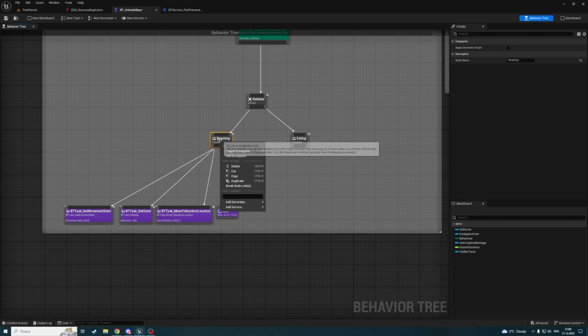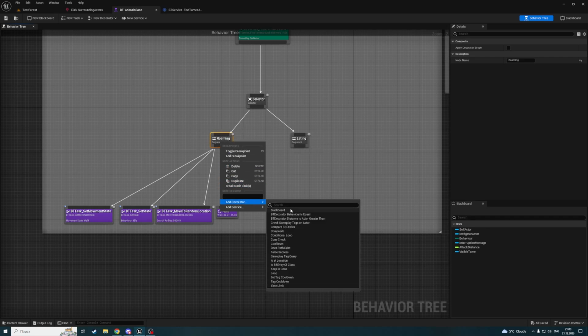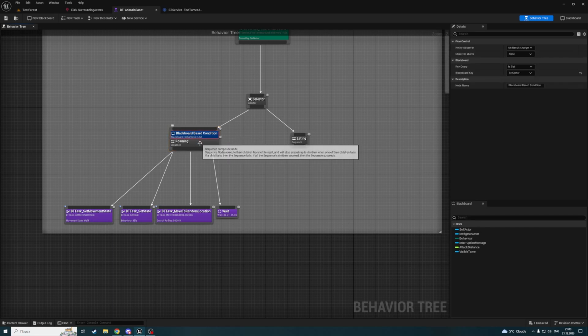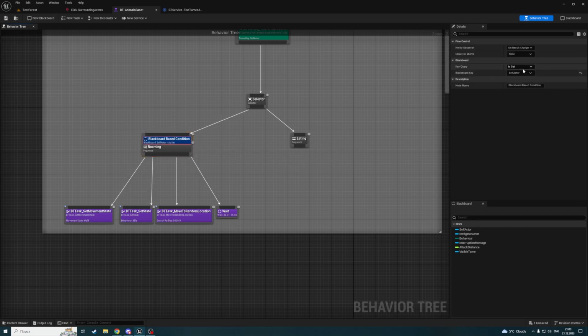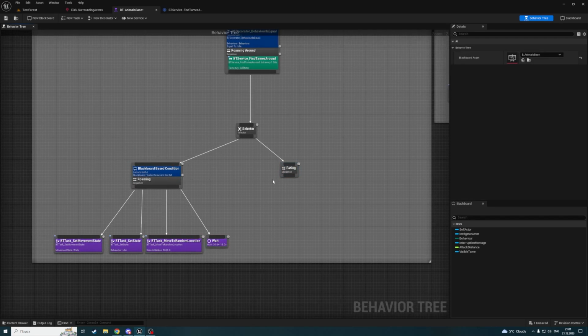So let's select roaming and add a decorator. Decorator is going to be a blackboard. And in this decorator, we're going to check if visible tame is not set. If it's not set, then we're going here. And we're gonna observe aborts. We're gonna abort everything here if tame was found.